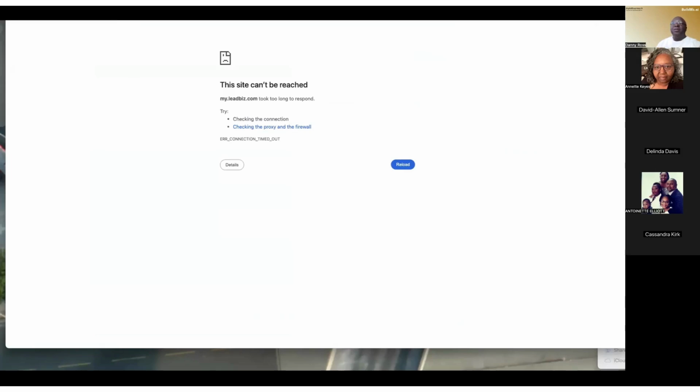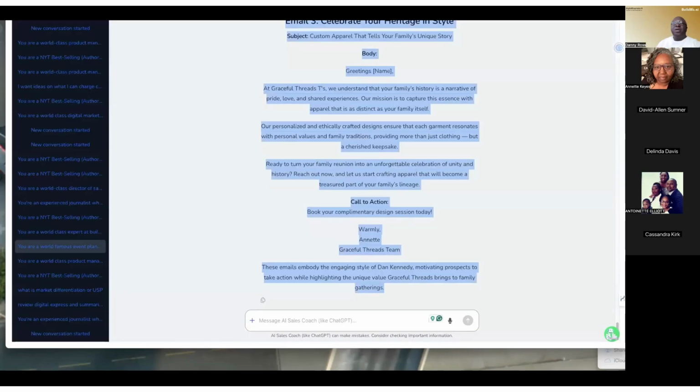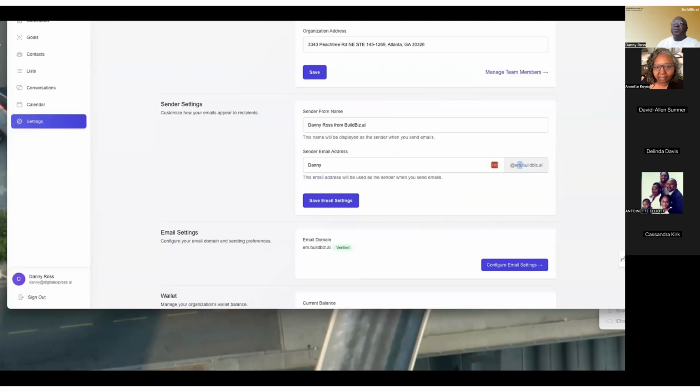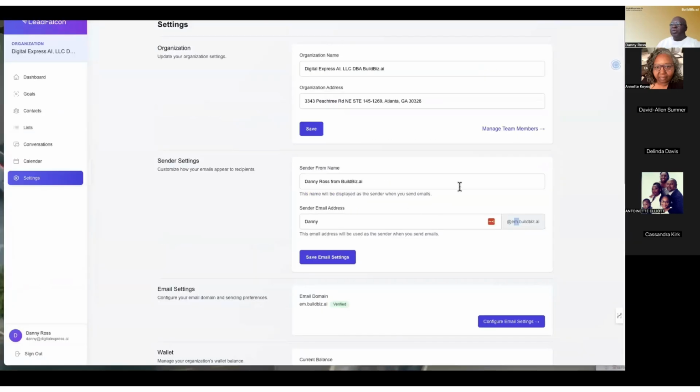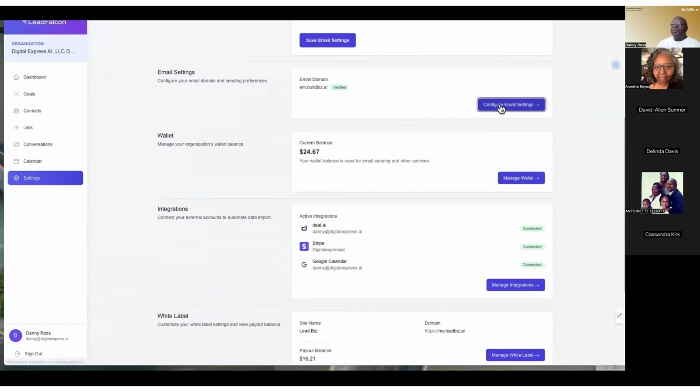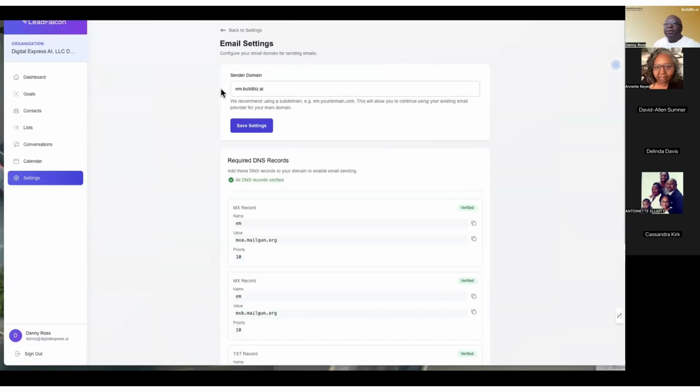Reload. All right, so we'll go back into what I was showing you, which is, where is it? Over here. There we go. All right, so you can set up your email address and then set up your domain, and I'll show you how to do some of this stuff too. So if I click on configure, you tell it what subdomain you want to use and what domain name you want to use.